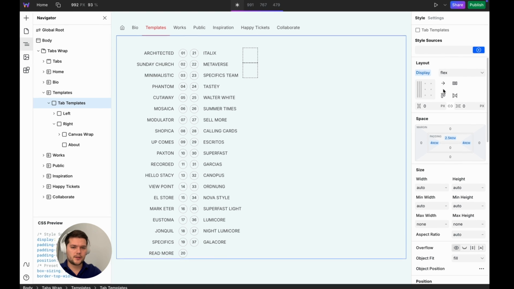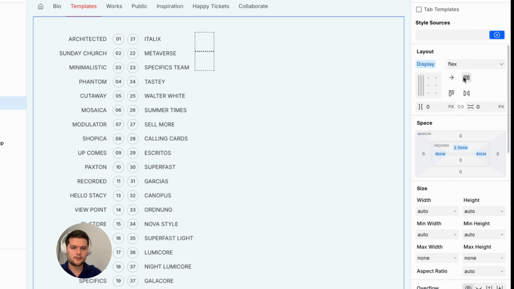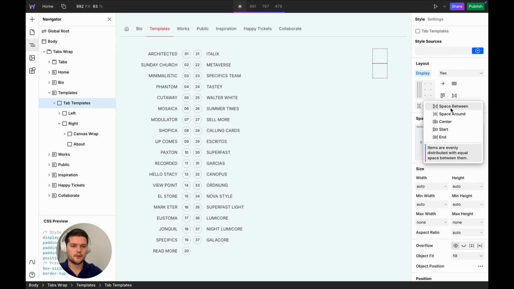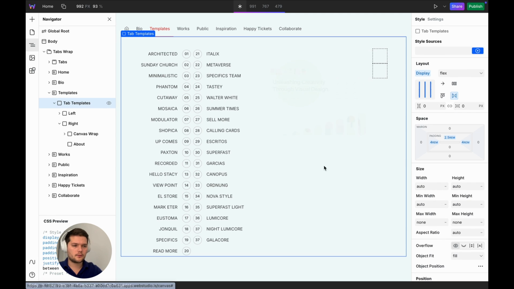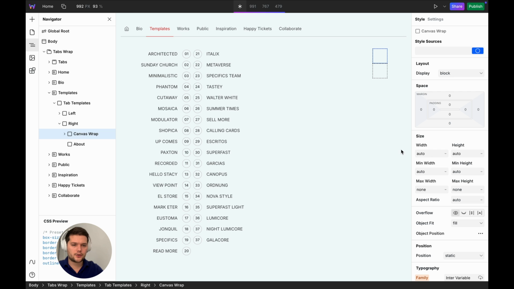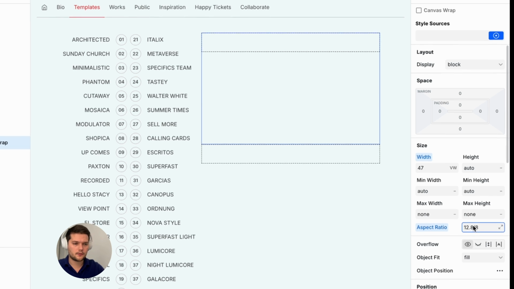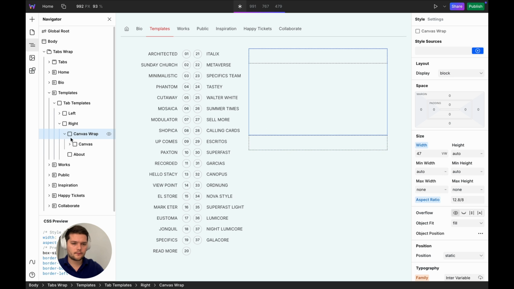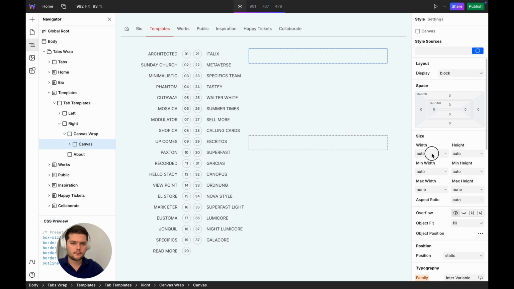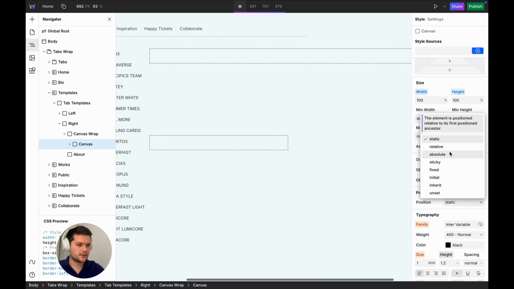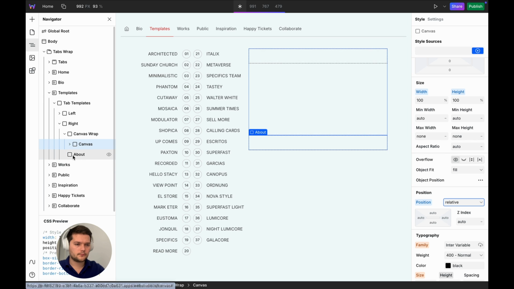I'll set flex space between on the main tab block to distribute the left and right parts evenly. For the canvas, the frame, I'll match its width and aspect ratio to the image: 47 VW and 12.8 by 8. The canvas I'll stretch to 100% width and height of the wrapper.